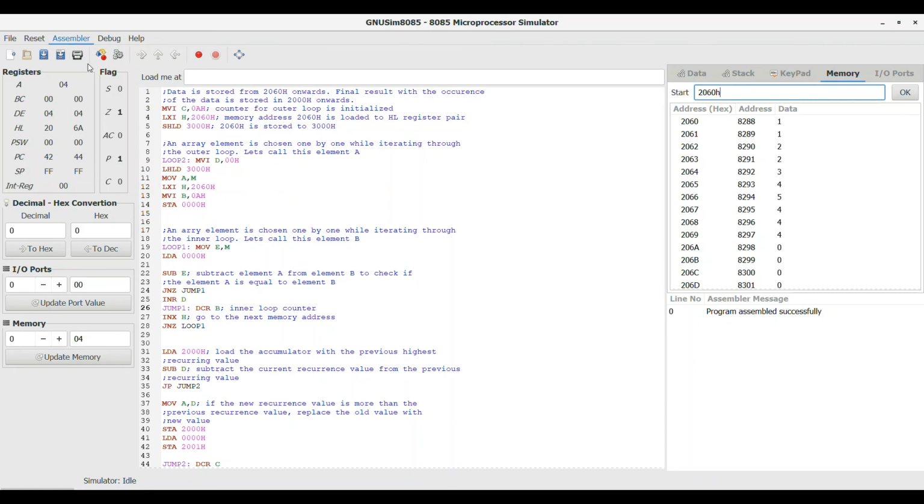Now we shall execute it, and as we can see, the solution will be visible at the 2000H memory location. Here the mode is 4, and it occurs 4 times. So that's my presentation. Thank you very much.